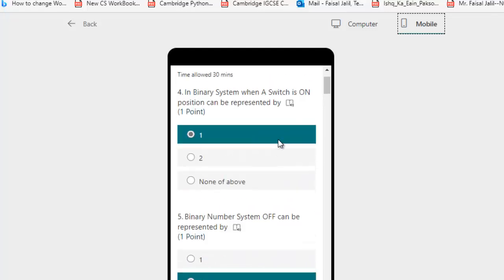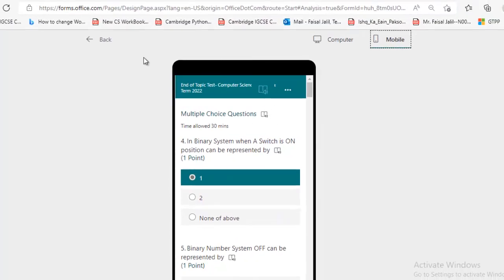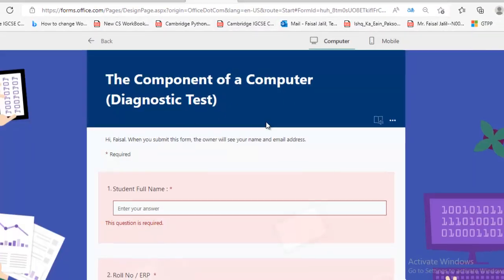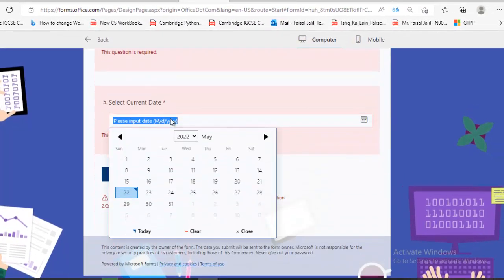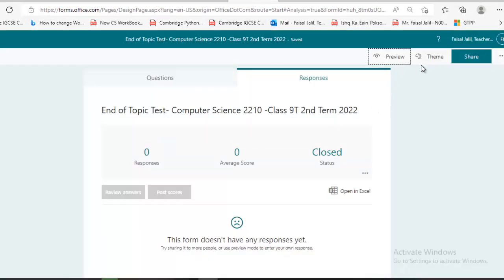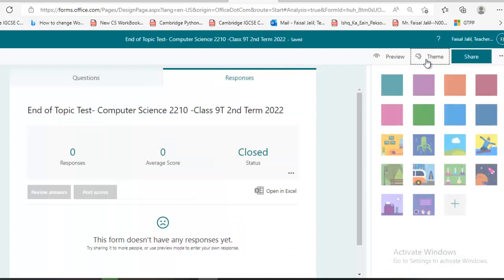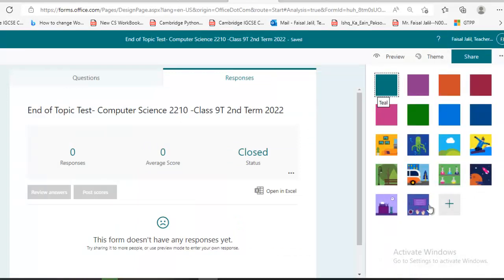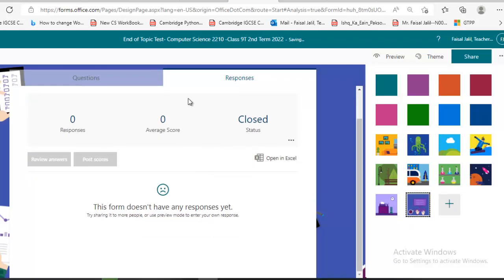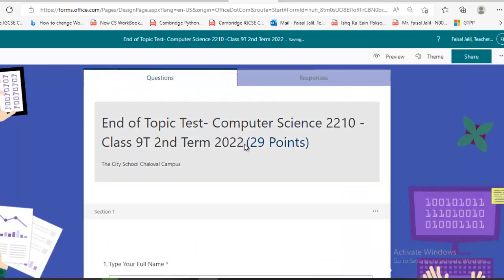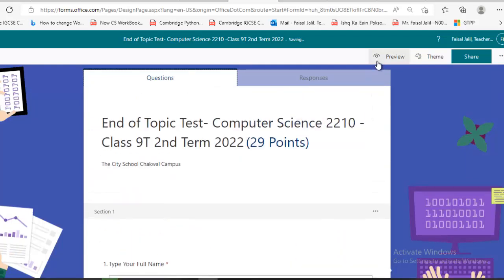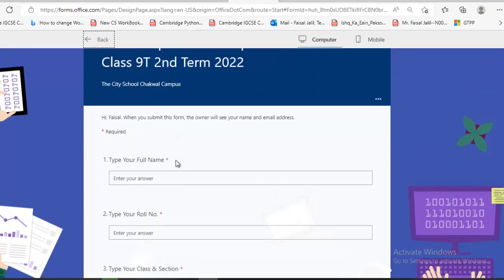Okay, just like that. Now let me go back to the computer science diagnostic test, and you can even change its theme as well. Just click here and you can select the theme. For example, I've selected this one. Now go back, click on question papers. Here's the theme. When you click on preview, you will get the theme just like that.